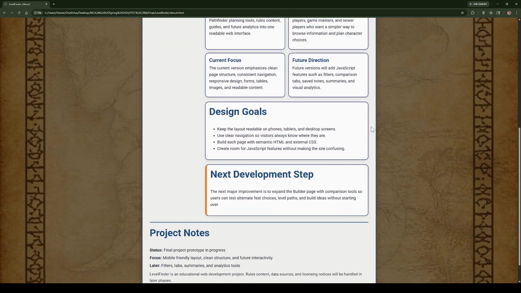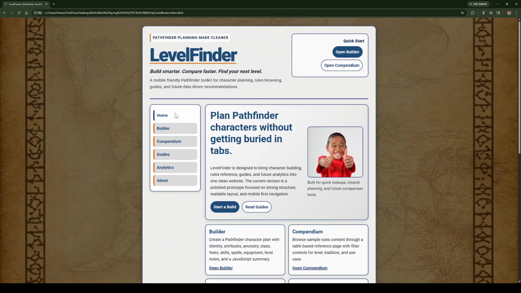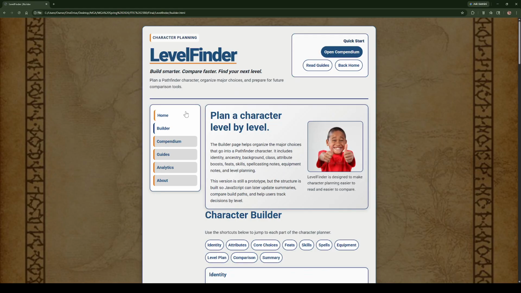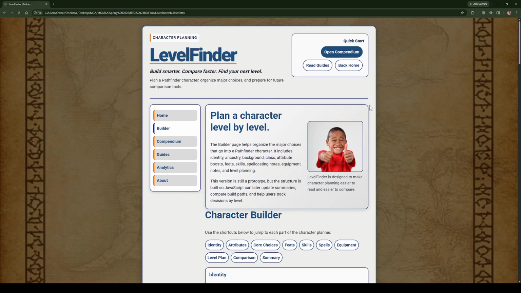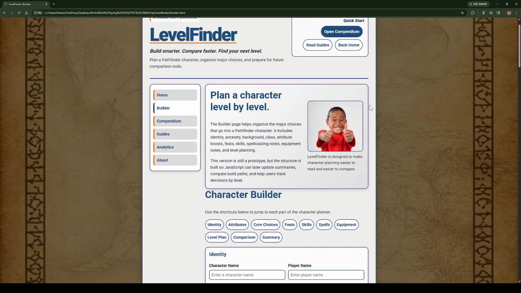So overall, this is a pretty quick rendition explanation of my website, my project. I very much enjoyed doing this. I plan on expanding on it, learning more skills, seeing how I could make this into something not a prototype.